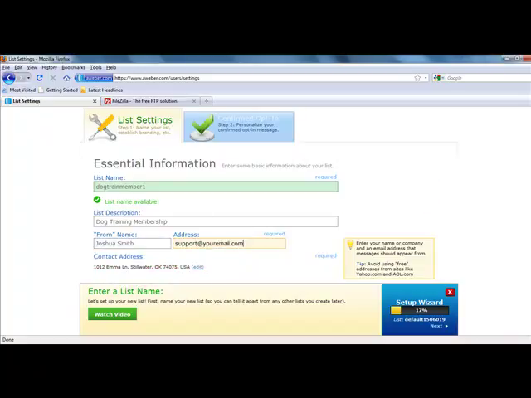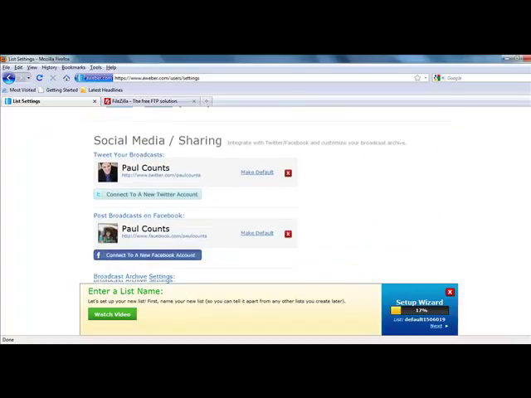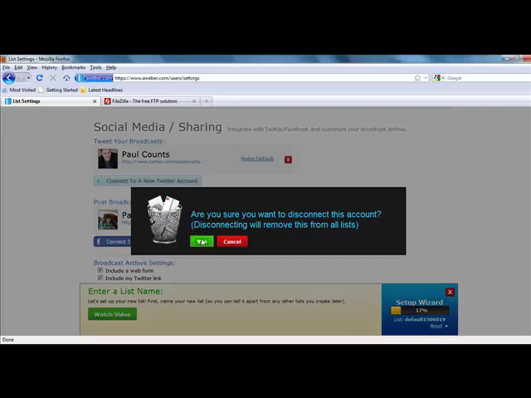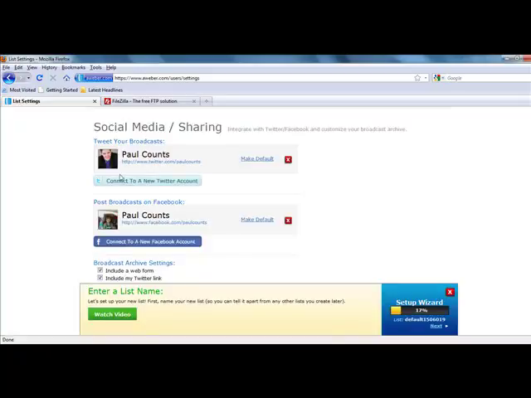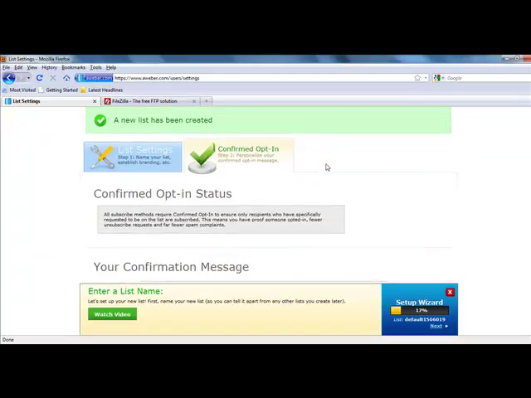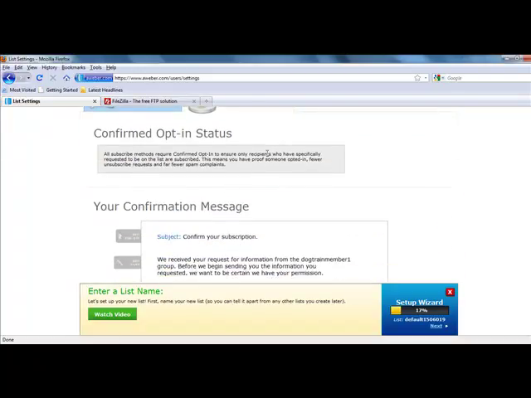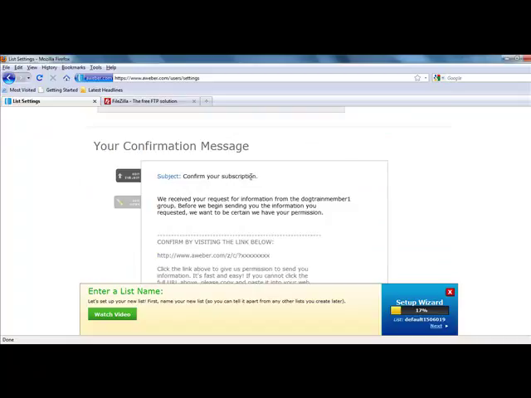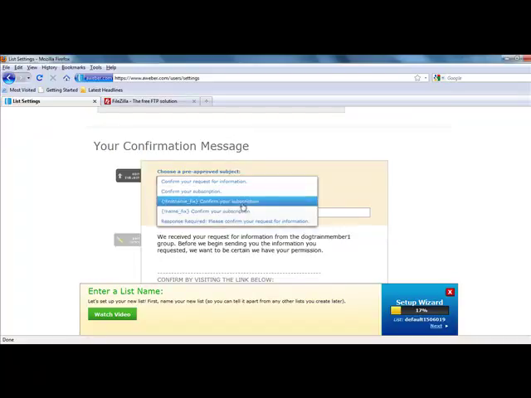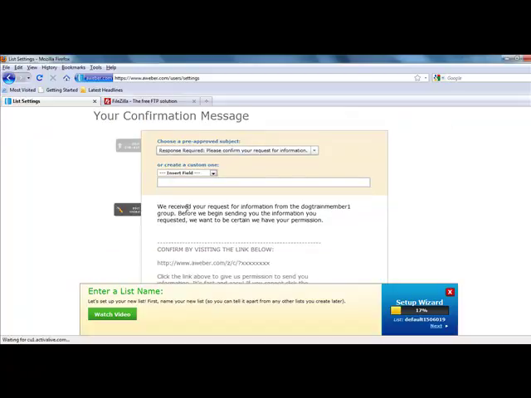Just put in that basic information to set up your list, and you could connect it to your Twitter and Facebook. And let's see, you can come on down here and go to step 2. And we're going to go to a confirmed opt-in section.